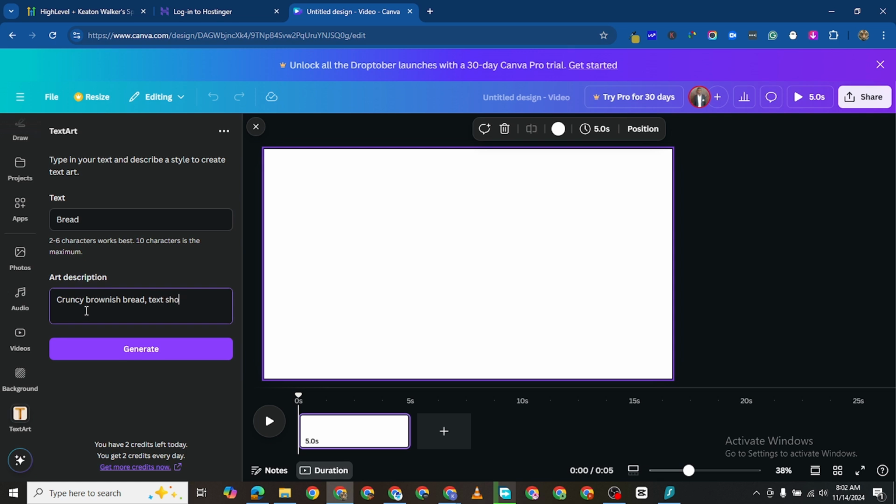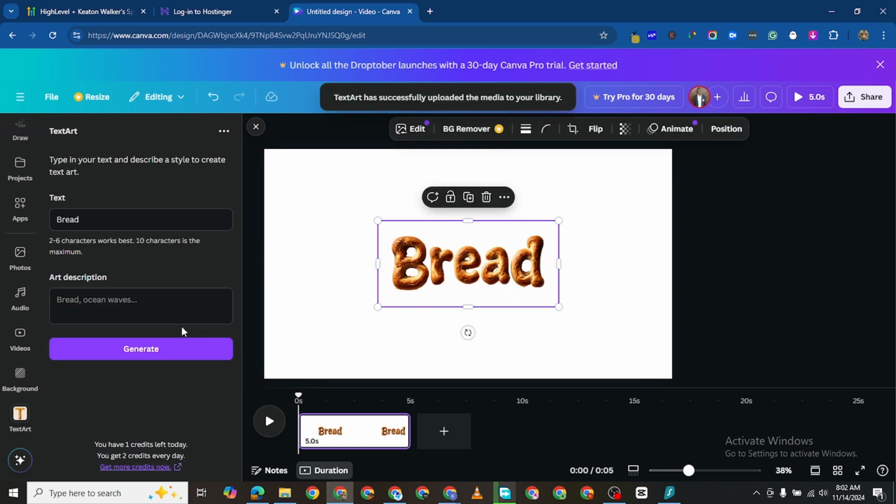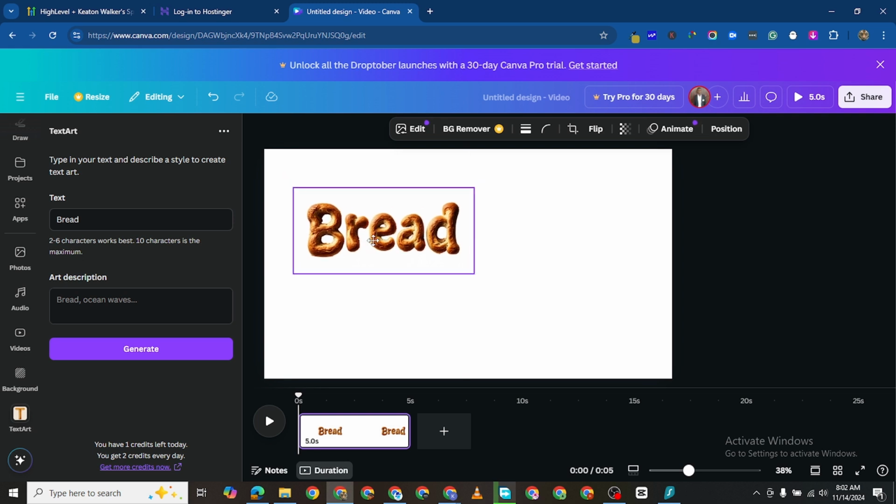Text should be bold and thick. And then I'll click on generate. It's going to take a little bit of time to generate. Now you can see it gives me this bread textured text.